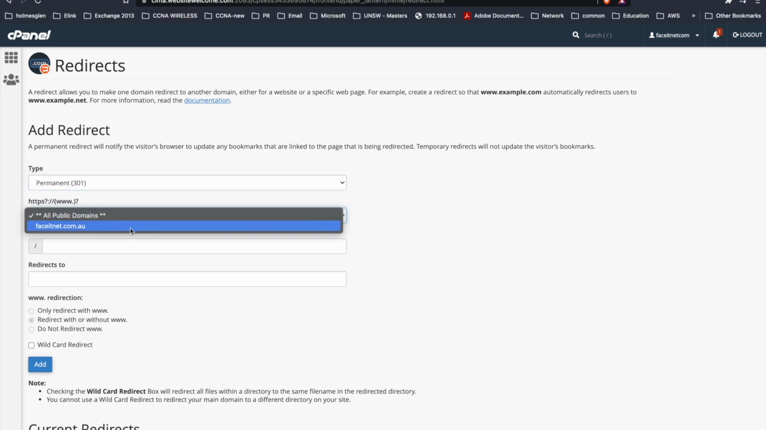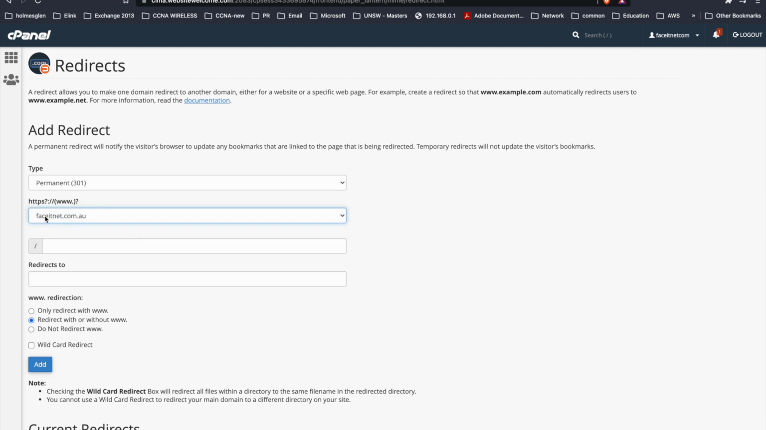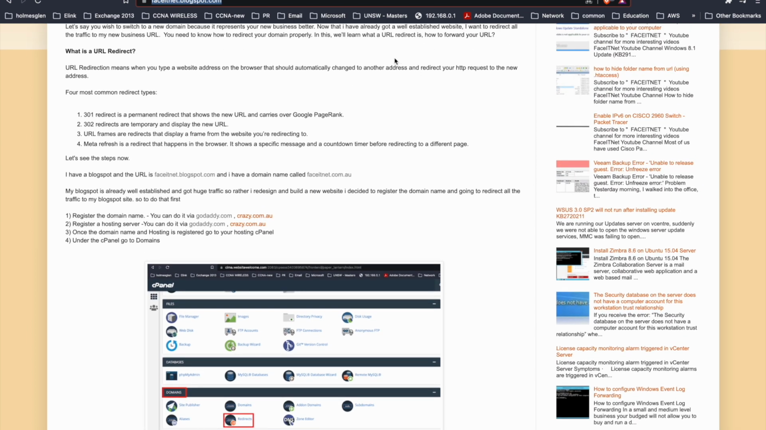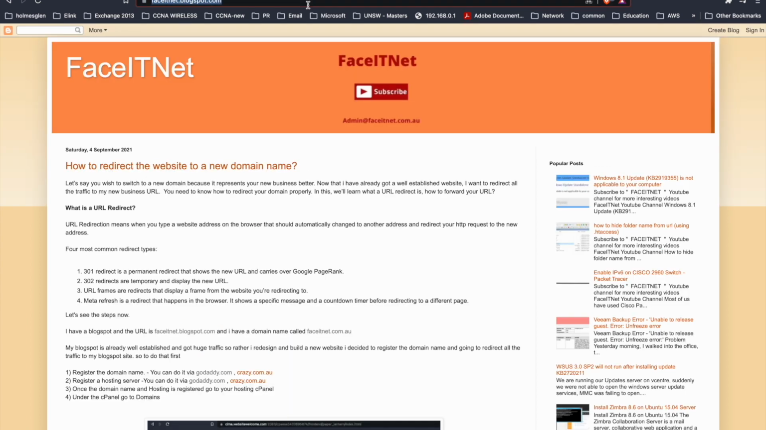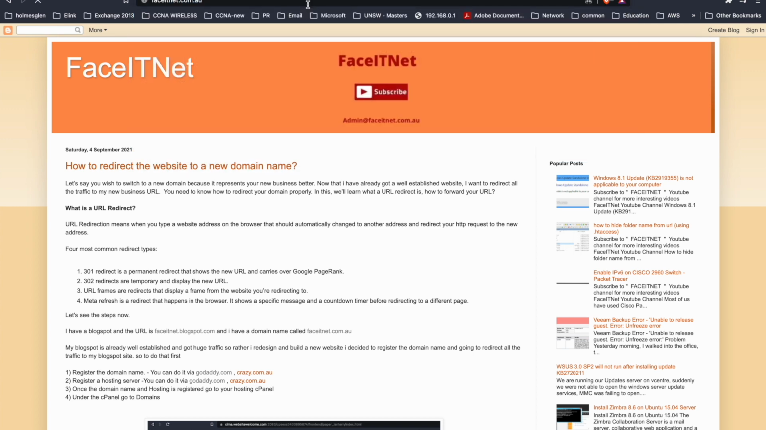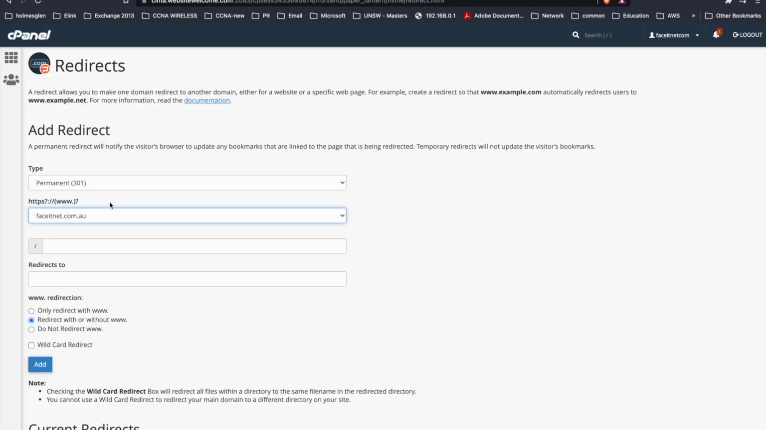Then, which domain name do you want to redirect? I want to redirect this URL to my Blogspot URL. The reason is my Blogspot already has all the articles, so I don't want to create a new website and upload all these articles to it. If anyone accesses my website faceitnet.com.au, that needs to go to the Blogspot page. So I put that URL name here. This is my new URL, and this needs to be redirected to https://faceitnet.com. So that's the new website.